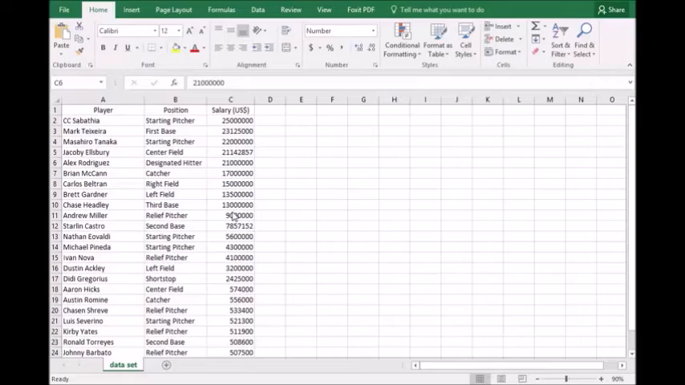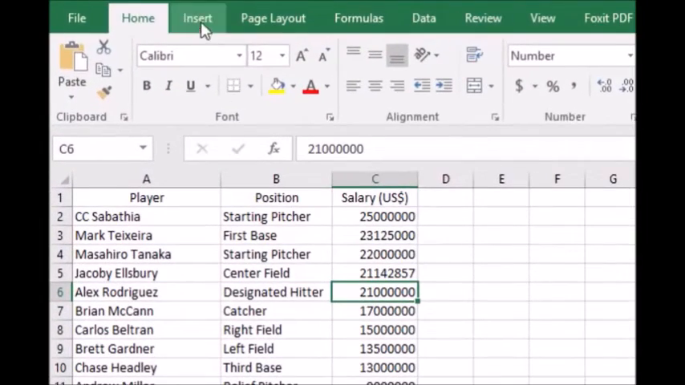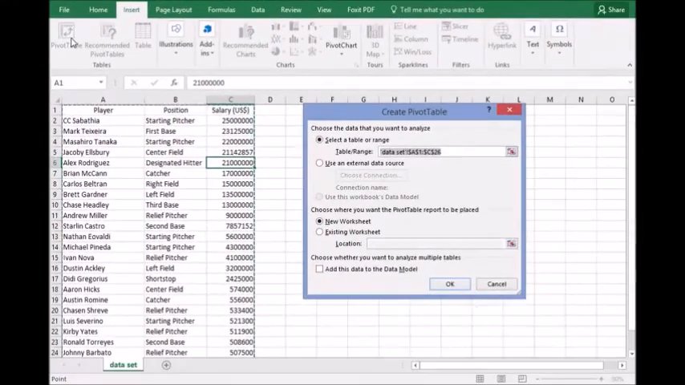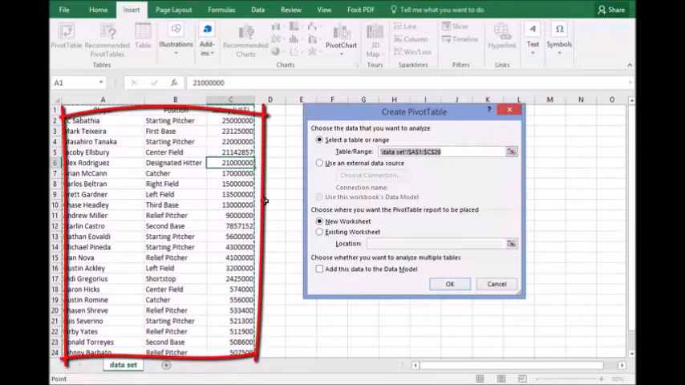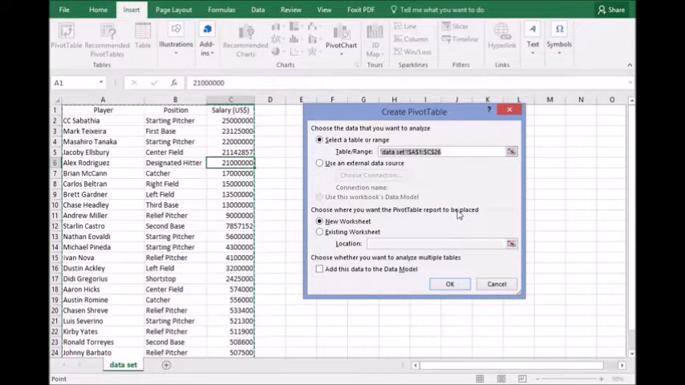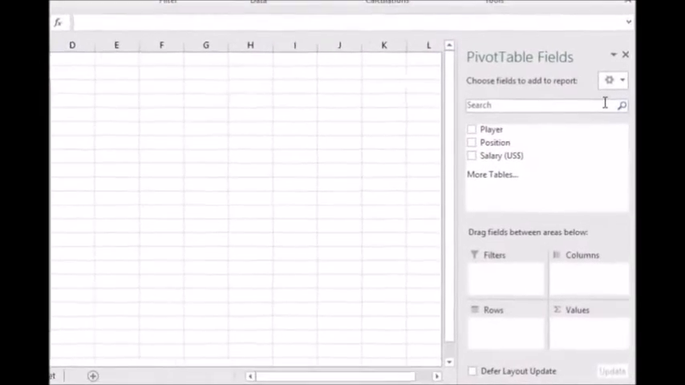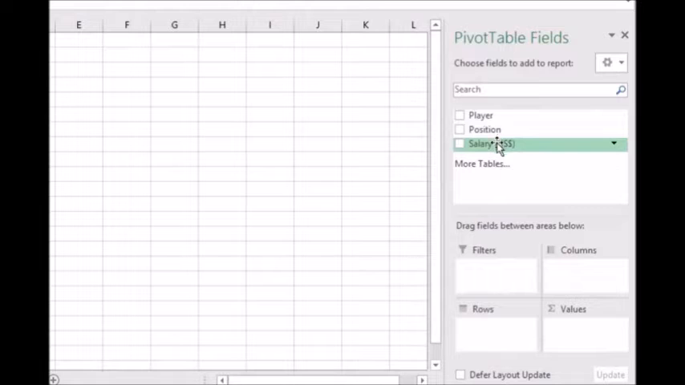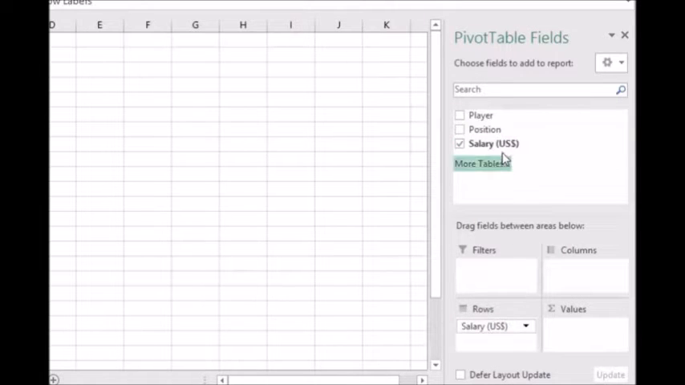Click inside the data set. On Insert, click Pivot Table. Notice that all the data in the file has been automatically selected. You can see the blinking marquee around the data. Accept all of the default options in the Create Pivot Table pop-up and then click OK. In the Pivot Table fields, drag Salary to the Rows box. Drag it also to the Sum Values box.